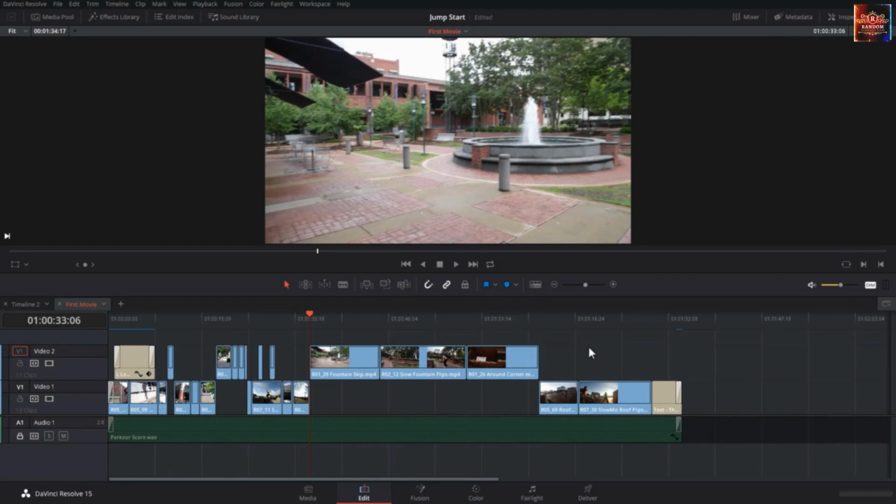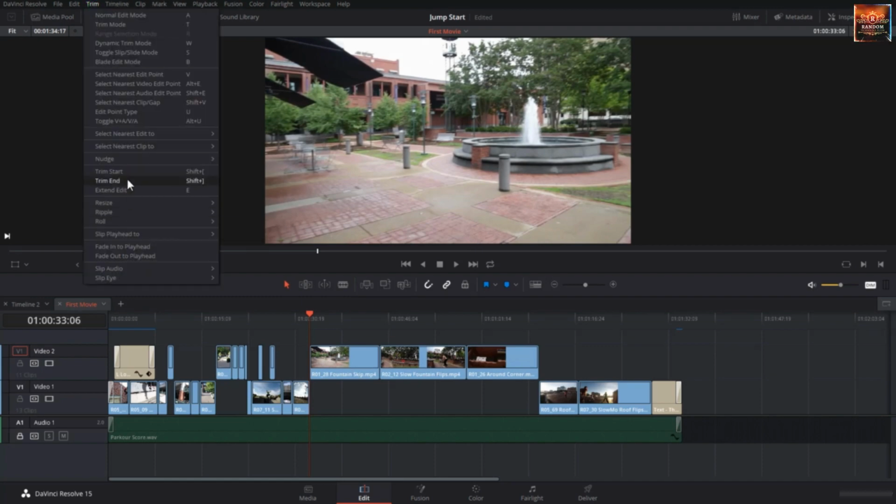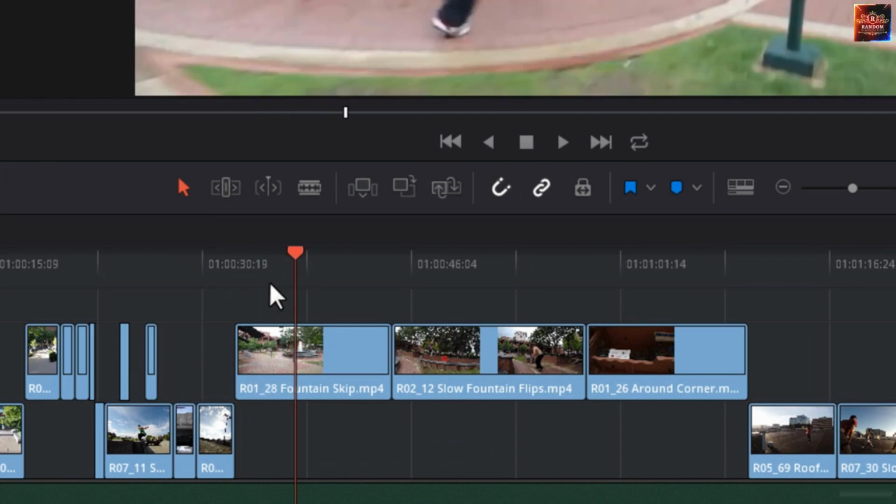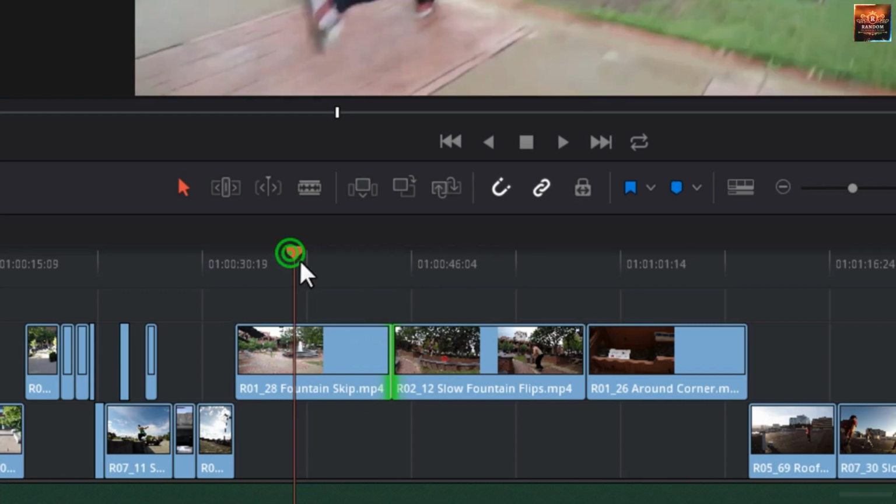Another interesting and powerful editing technique is the extend edit. If you come to the trim over here, you have extend edit, and the shortcut is simply E. Now, this is something you really want to get used to and is very useful. The extend edit will trim from the in point and the out point or the edit point of two clips, but you need to select them.